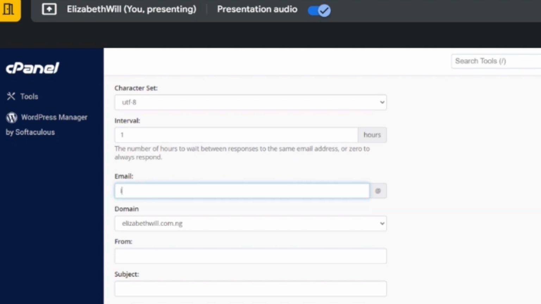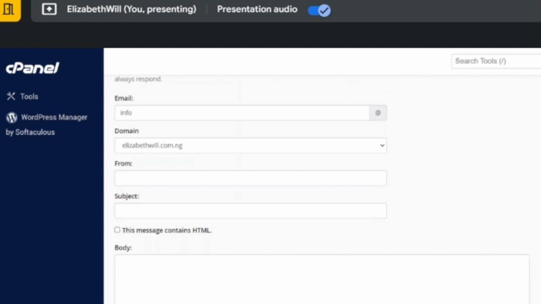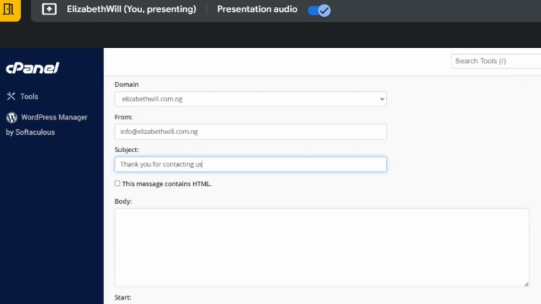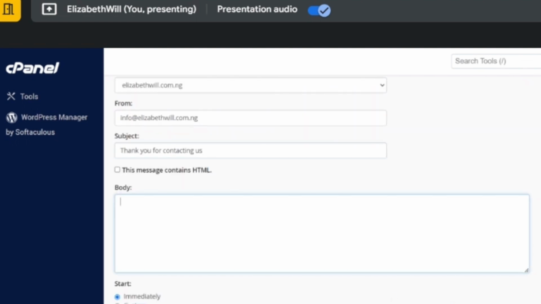Then the email will be info at, right? That's the one we are setting up for. Then you want to tell them where that message is coming from, so you can put info at elizabethwill.com.ng. Then a subject, something like thank you, and a body. A body meaning the content of the message.